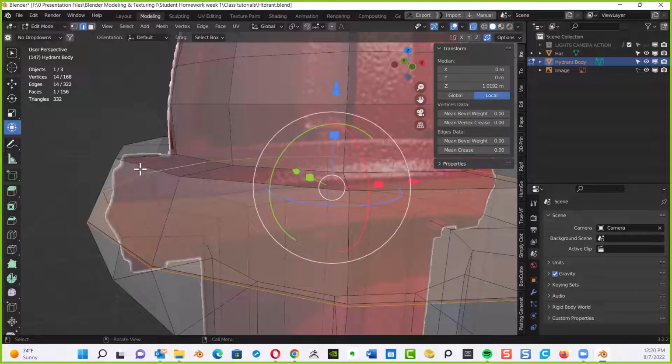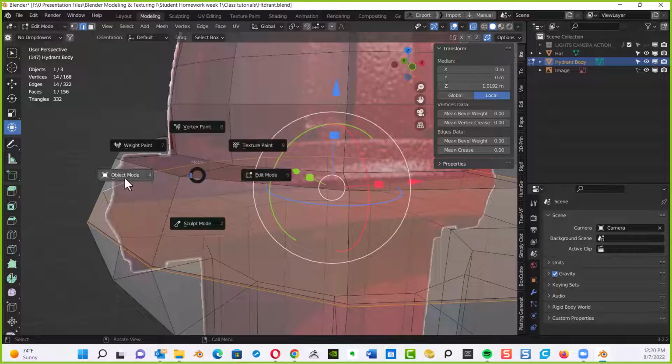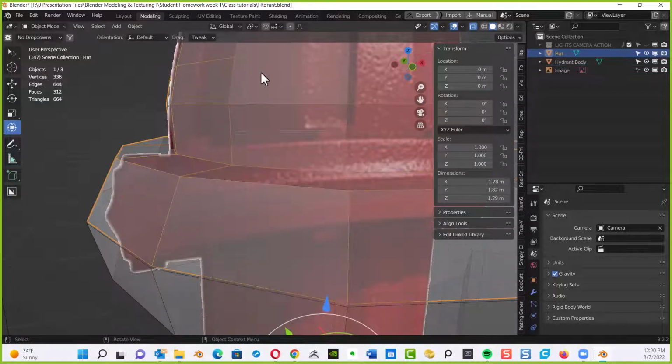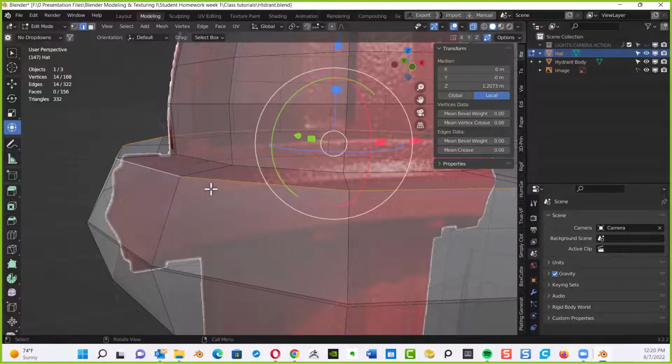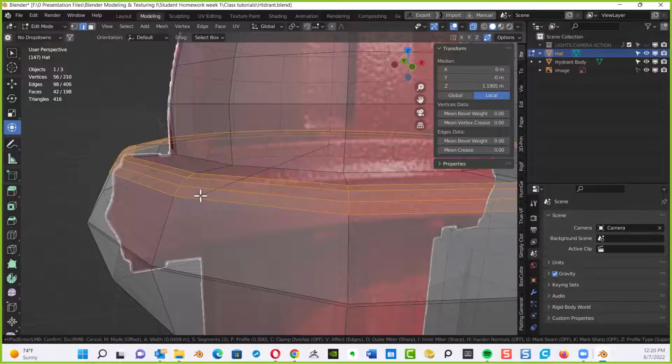Oops, sorry. I'm in the wrong mode. I'm starting with the helmet, so let me just do what I wanted to do. Object mode, select the helmet. Edit mode, there. Double click and select that edge loop. Now from there, Command B. Pull it out. Let's say that's good. Well, we'll make it a little more. Let's say right about there.